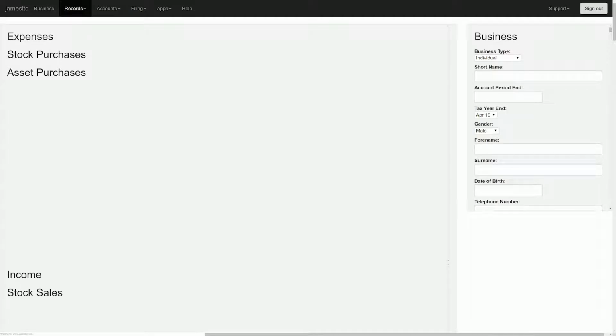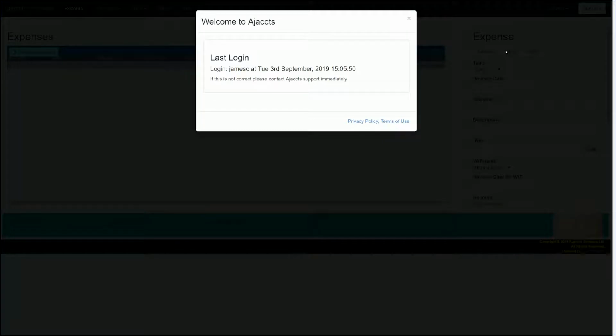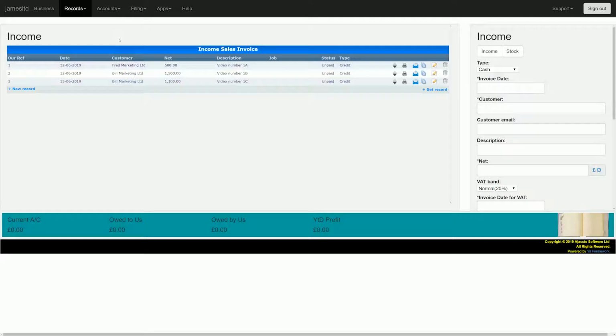Once you've signed in, at each sign-in you will get a pop-up which will tell you the date and time of the last time that you signed into the software. This allows you to monitor all the access onto your account and flag up any unauthorized logins that you're not too sure about.